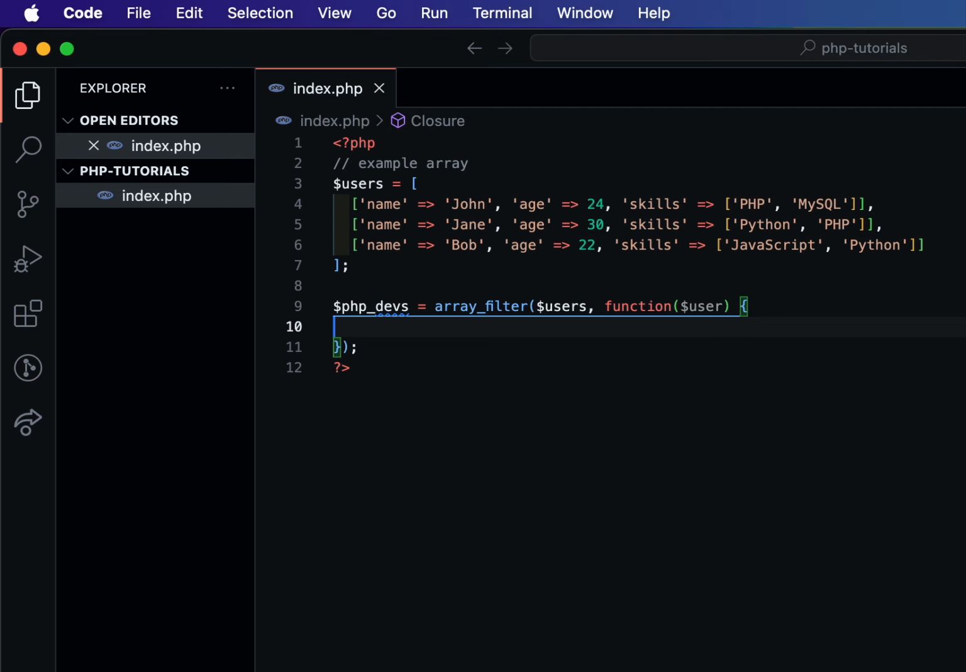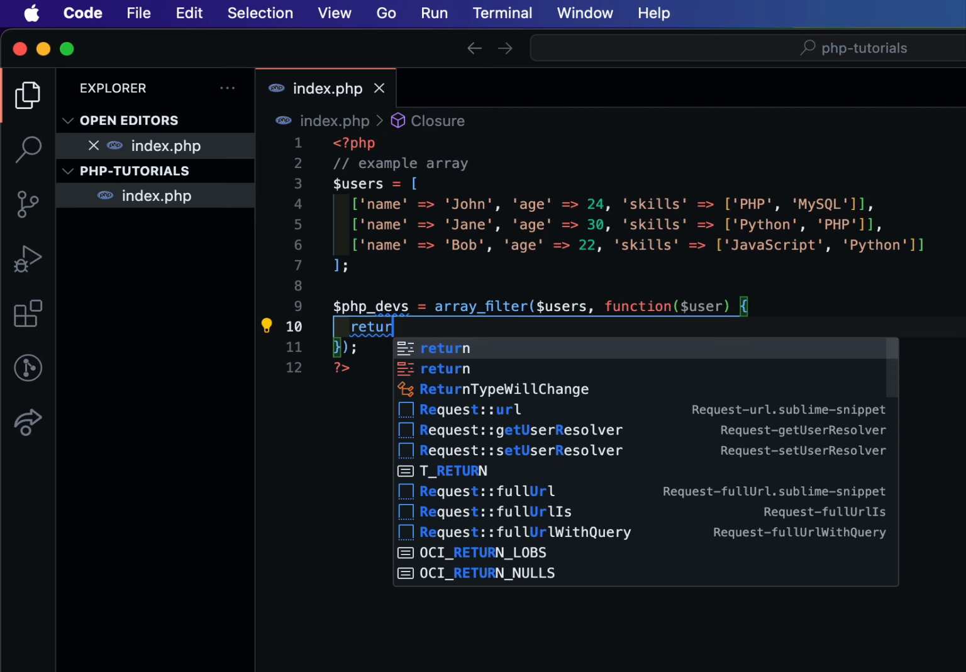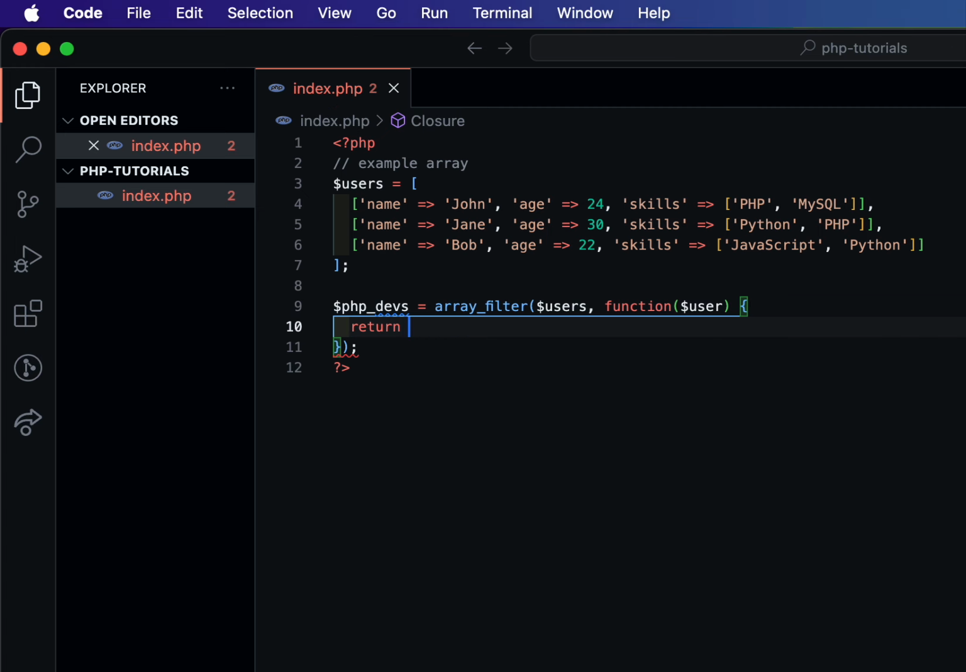Now what we need to do is check whether the PHP value exists in the skills of each row of this users array. Any row having the PHP value inside the skills array will be returned, and the others will not. As you can see, the last row will not be returned. So type return, because array_filter returns an array. We need to find the value inside this skills array. Remember, skills is another array, an indexed array inside the associative array.